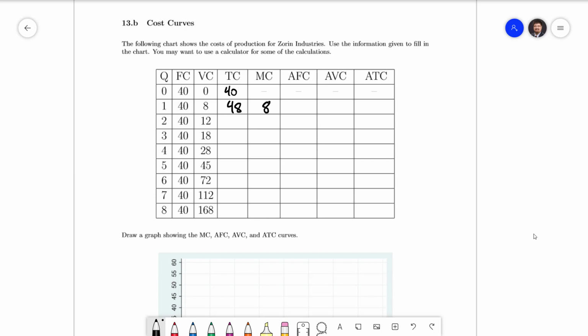For the three average costs, we divide fixed cost, variable cost, and total cost by the quantity. Here the quantity is 1, so we just have 40 divided by 1 is 40. 8 divided by 1 is 8, and 48 divided by 1 is 48. Average total cost must also be the sum of AFC and AVC, so we can also do it that way.